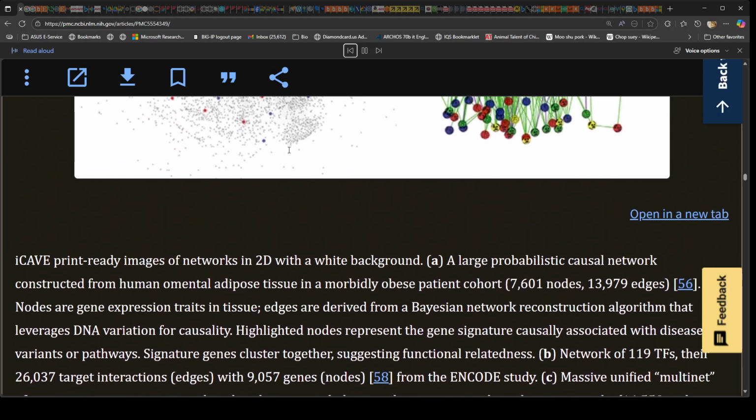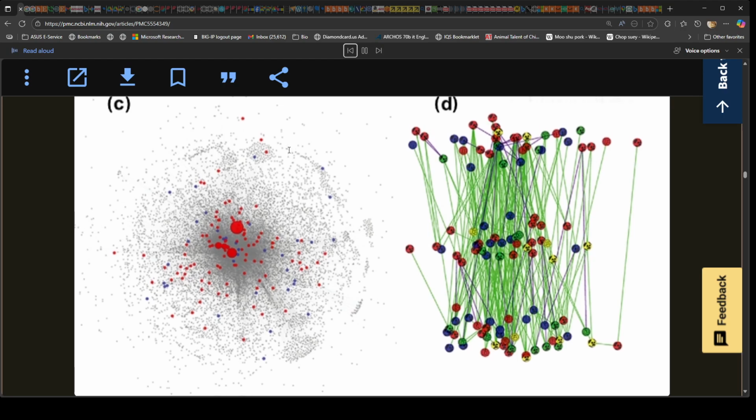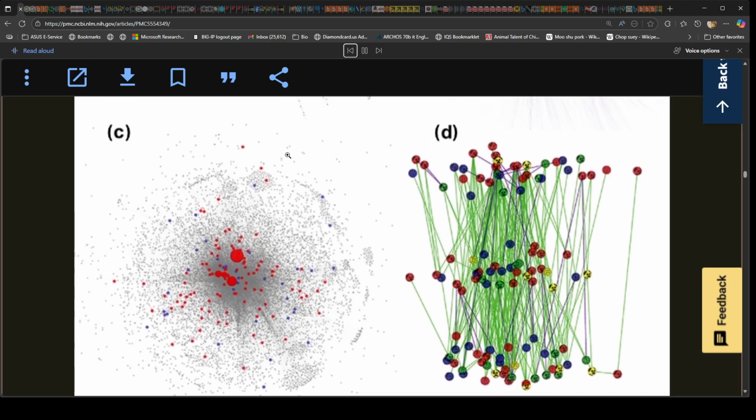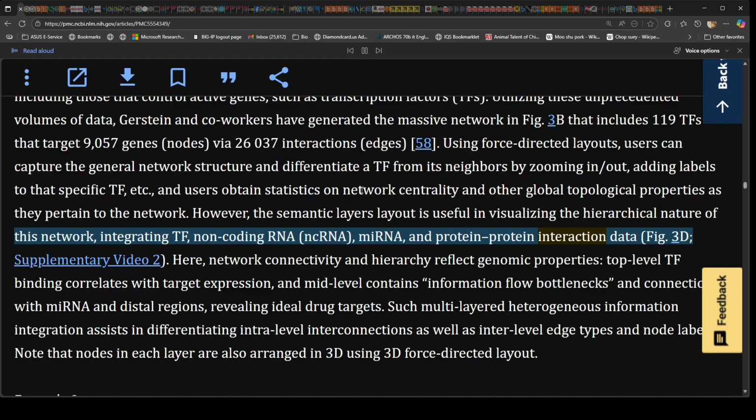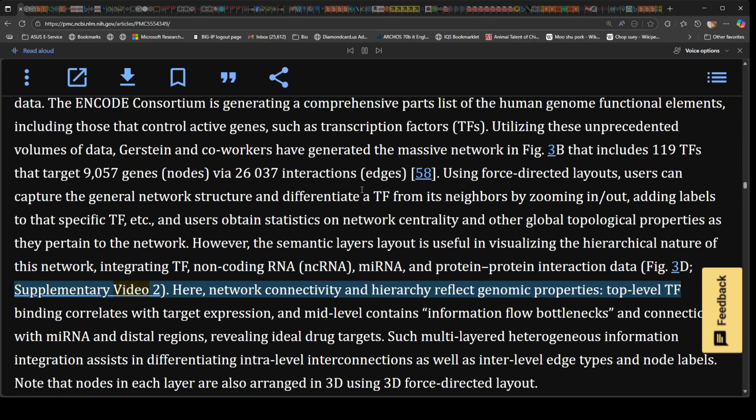However, the semantic layers layout is useful in visualizing the hierarchical nature of this network, integrating TF, non-coding RNA (ncRNA), miRNA, and protein interaction data, Figure 3D, supplementary video 2.